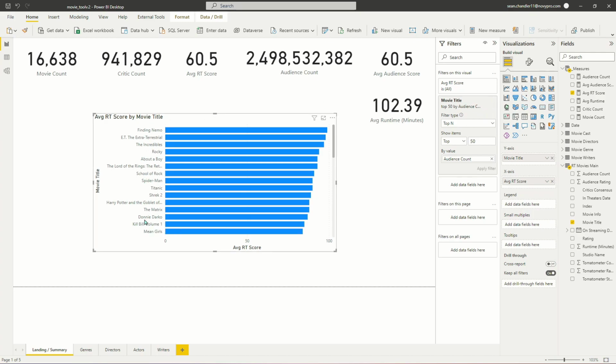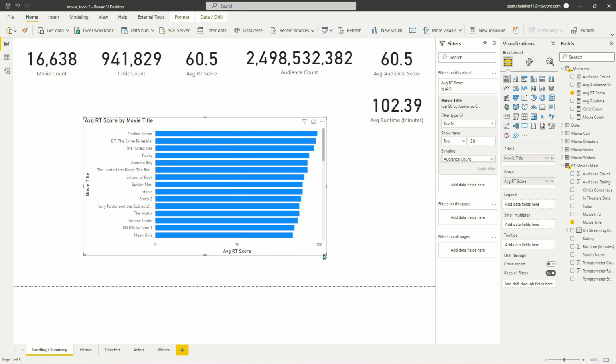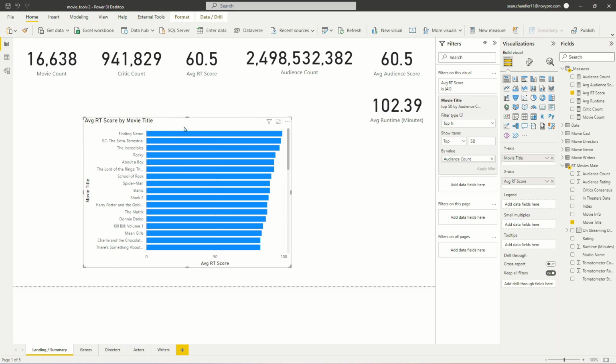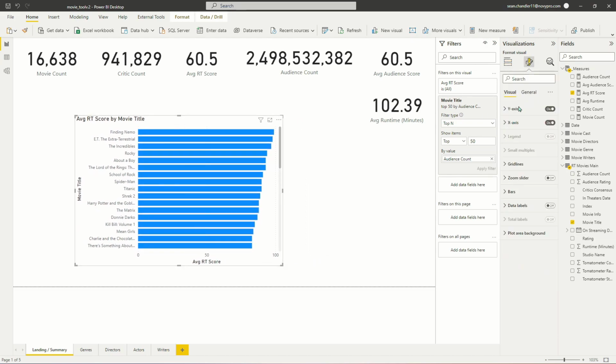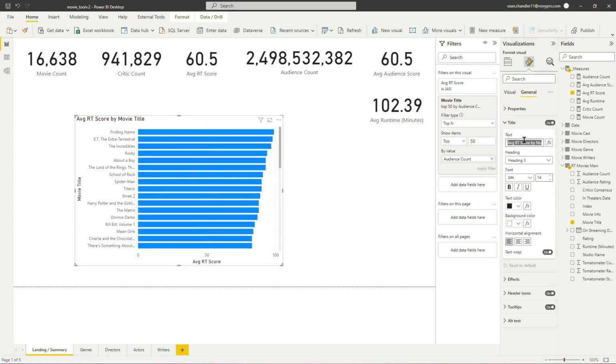Most of these are going to be much more sort of mainstream films here, like E.T., Rocky, Lord of the Rings. Okay, so suddenly this is a more intriguing visual for a possible landing page. We can go ahead and change the title of this to sort of remind us what's here, but we can call this Top 50 Movies Based on Audience Count.